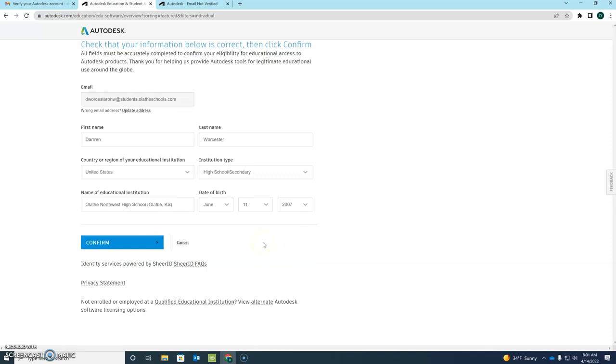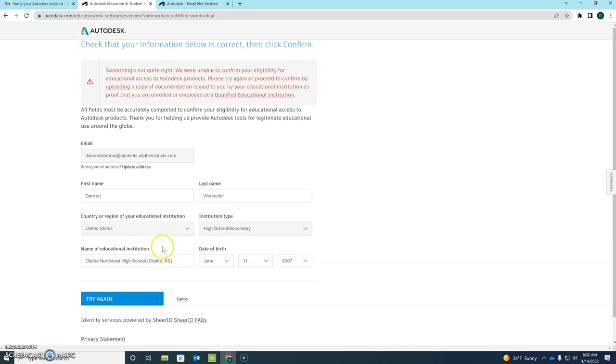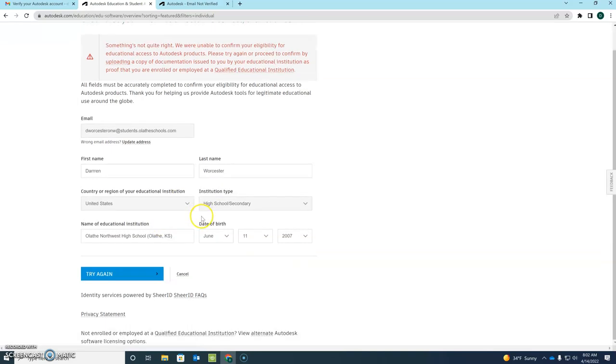Okay. So now here. We've got to upload a little piece of documentation on here, and I'm not seeing, it's not asking for that. So I'm just going to click confirm and see what it says here. Something's not right. Okay, what do they not have? All fields. I misspelled my name, but that's not going to be it.